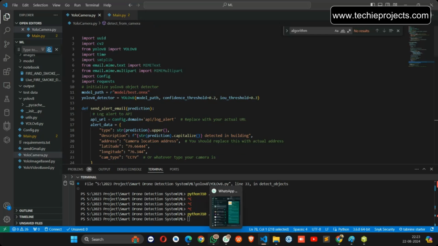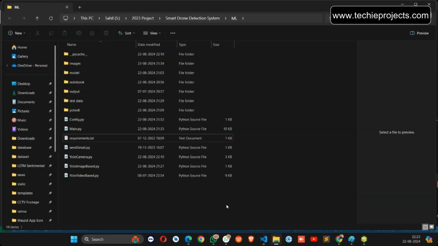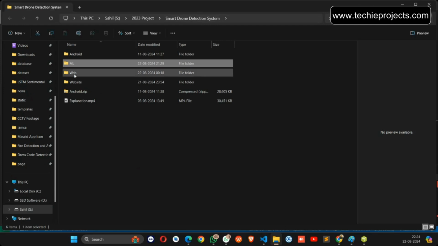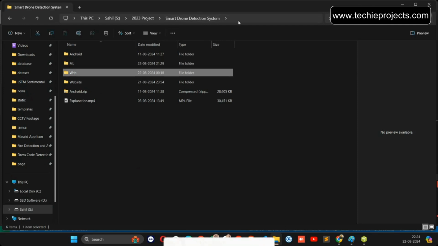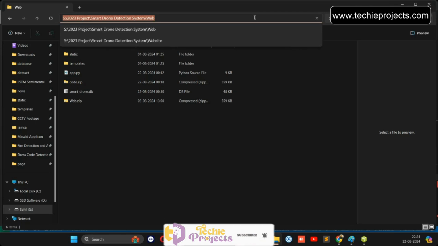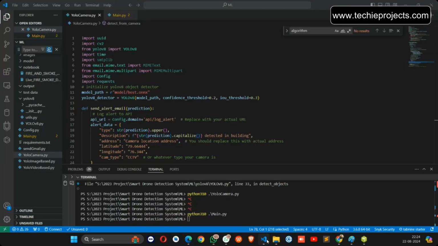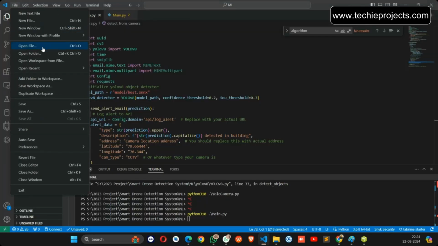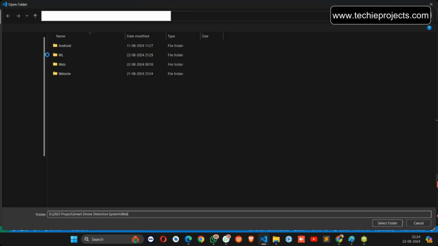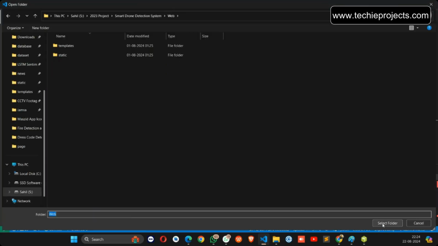And for the web part, if you go to the web section, that is the web part. Let me open this web folder in VS Code. Copy this path, go to VS Code, go to open file, then open folder and select it.